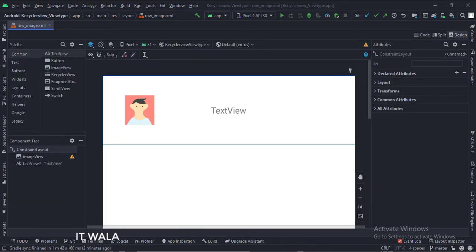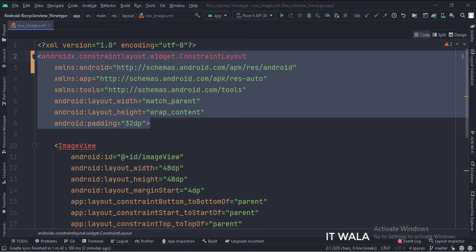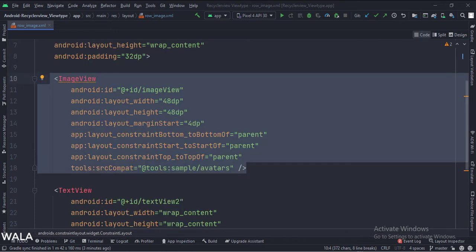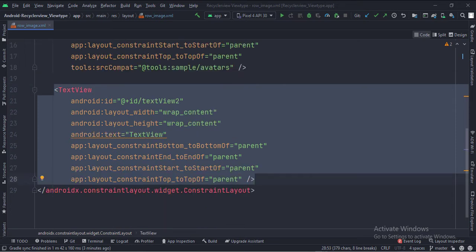In the row_image.xml file, we have an image view and a text view. Let's see the code. The constraint layout is the root layout. This is the image view. And this is the text view.